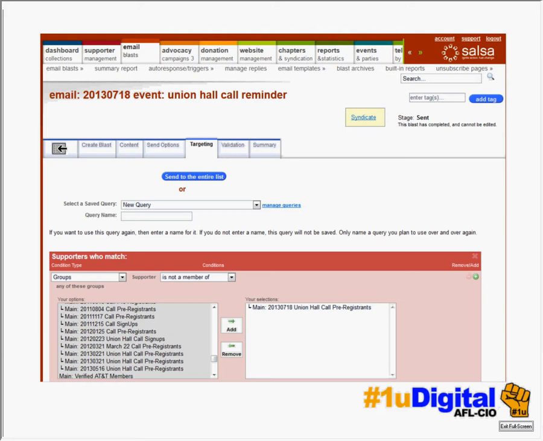So what I did in this case, I used a system outside of Salsa to have people register. So I imported a list of people who registered for the call into a group. And then when I did my Salsa select, I said, people who are not members of the group should get this message. So that was another example of how to segment the list in a specific case in order to make sure the message gets to people who most want to see it.